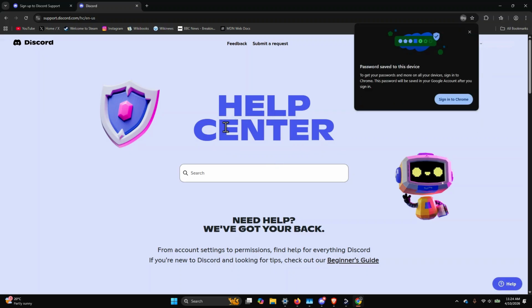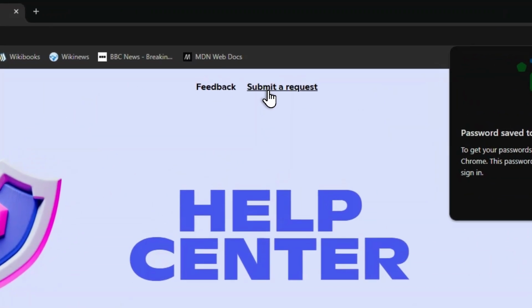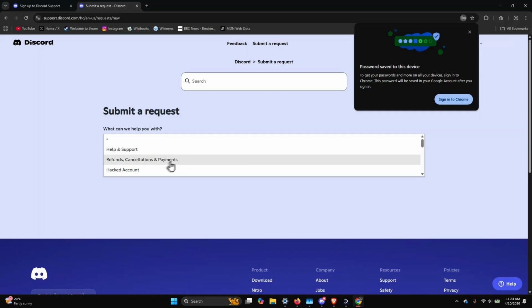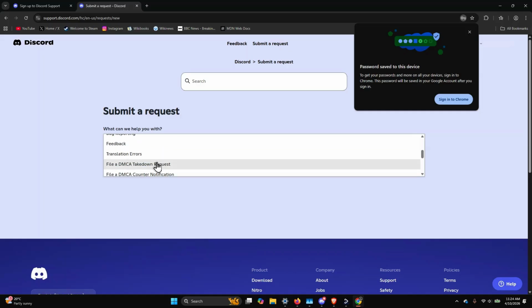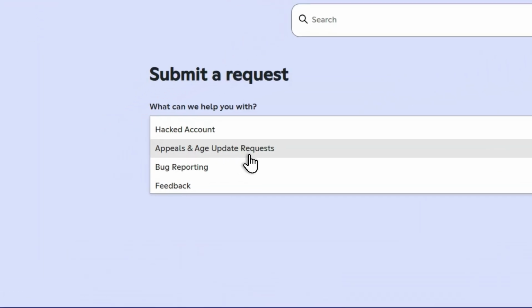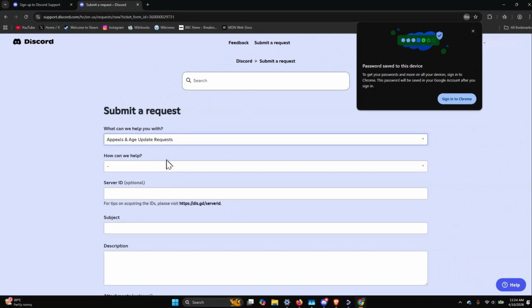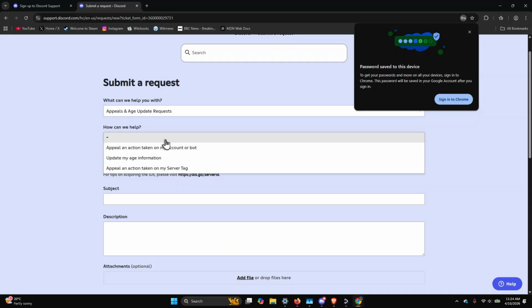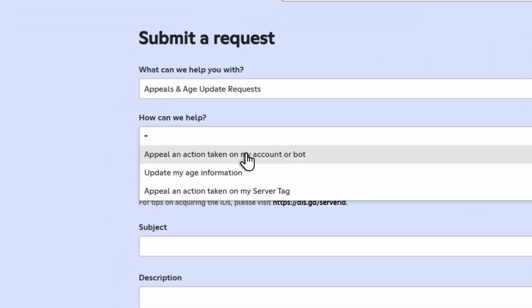So once you've created an account, you can click on submit a request, and a bar will appear asking you what can we help you with. So you'll click on the drop down and select the option that says appeals and age update request. This will open up a list of drop downs. On the first one, which asks how can we help, you'll click on appeal an action taken on my account or bot.